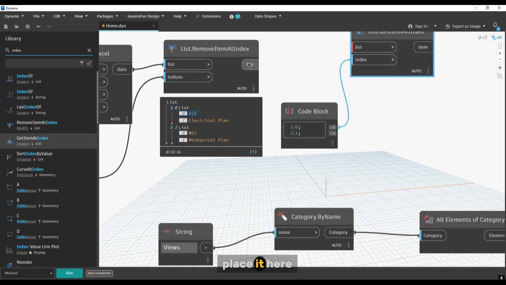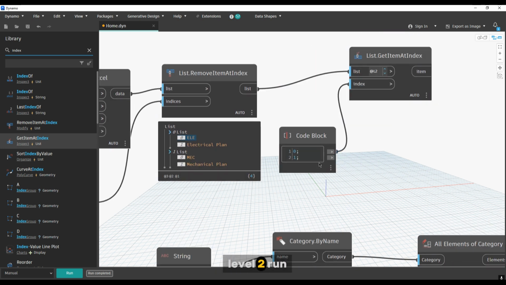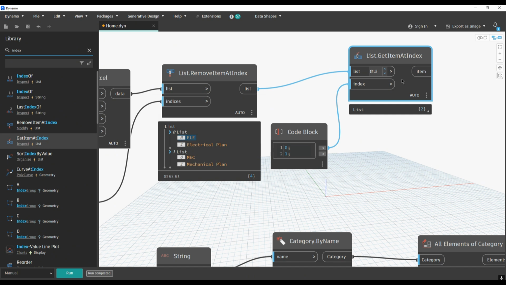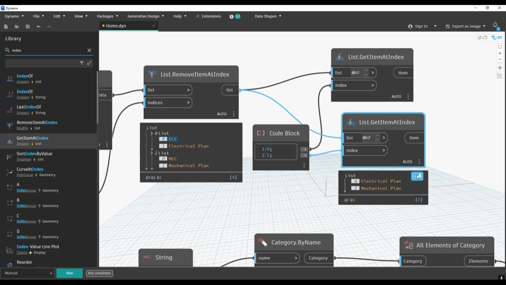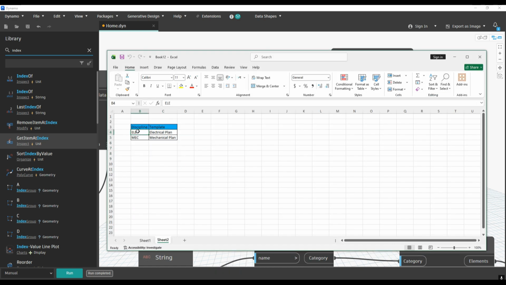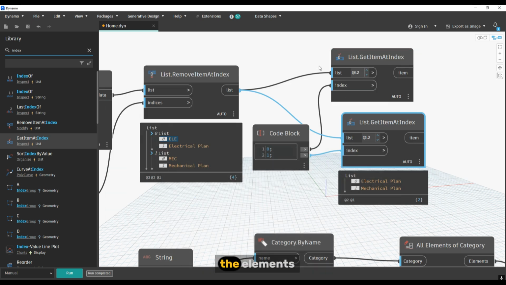We're going to take this 0 index, place it here. Let's take this list, place it here. And we're going to use level 2, run. We have these. Then, because I need to isolate both of them, I'm going to take the 1, place it here. I'm going to have electrical plan, mechanical plan. You could have written them like ELE, MEC, electrical plan, mechanical plan, and then get the elements not using level 2, but at level 3. It's fine, it's the same thing, but if you have a lot of stuff, you're going to be writing horizontally instead of vertically, which I don't like much.